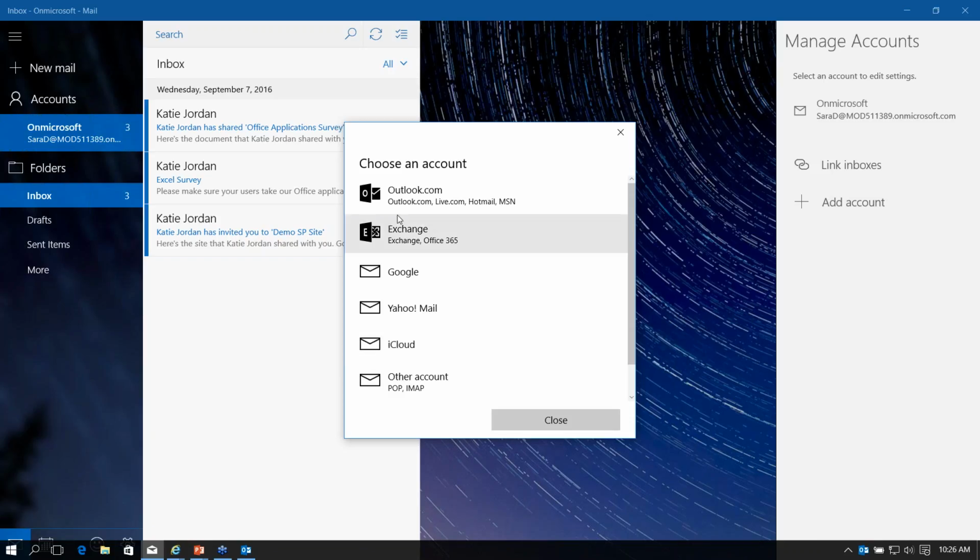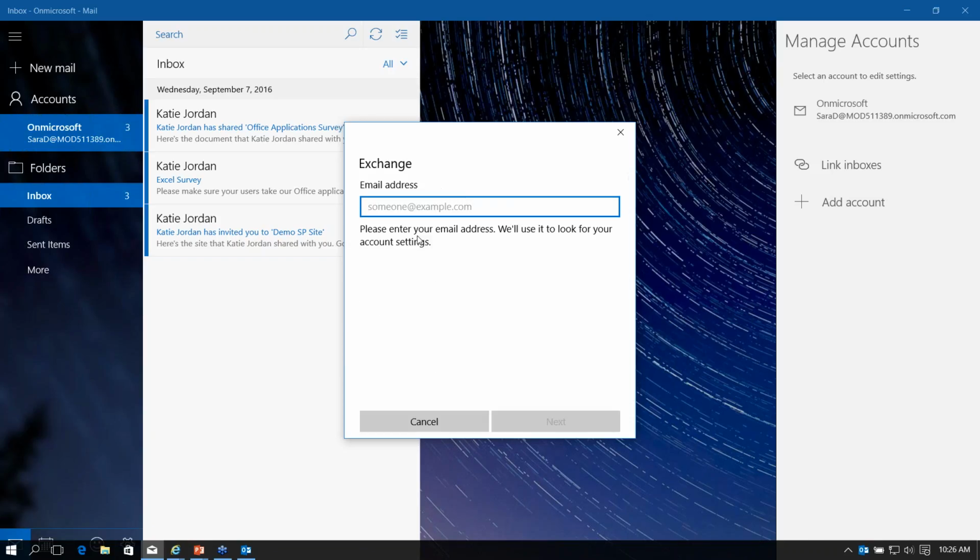I told you I did that personally. It tends to work better in the Windows 10 app. But in this case, we're just going to come in and add that same demo account, and go through those steps. And it's a pretty seamless process.